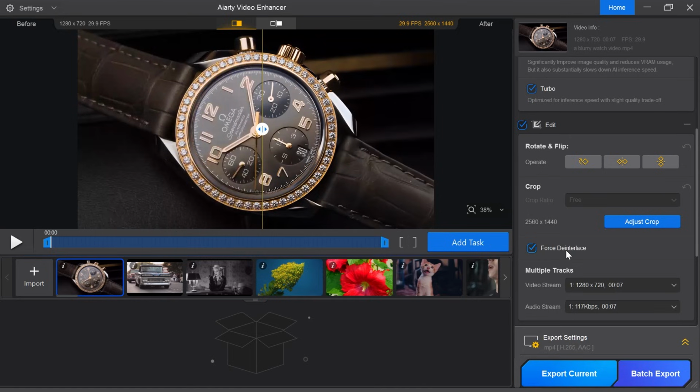Force Deinterlace converts interlaced videos into a progressive format, removing combing artifacts and improving clarity. It's useful when interlacing isn't detected automatically. The multiple tracks section is helpful when your video contains multiple merged audio or video tracks. From here, you can choose and process a specific track separately.